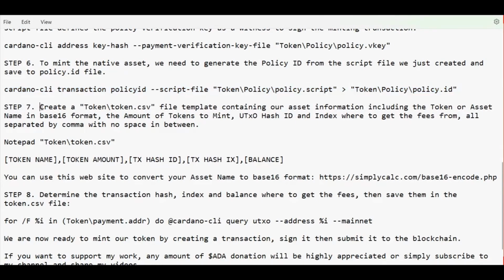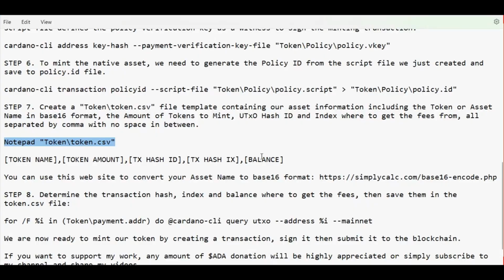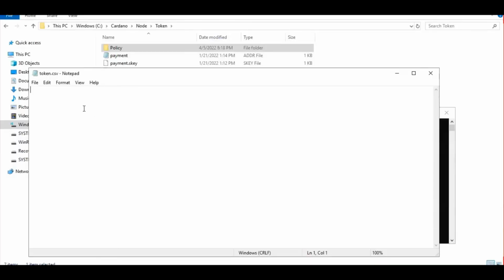In this next step, we are now going to create a token.csv file template, which will contain our asset information, including the token or asset name, which should be in Base16 format, and then the amount of tokens that we are going to mint, and the UTXO hash ID and index where we will get the fees from. All these values must be separated by comma with no space in between. So let's now proceed to create our token CSV file using Notepad. Let's create a new file, yes. Then let's copy again the template and paste it inside the token CSV file.